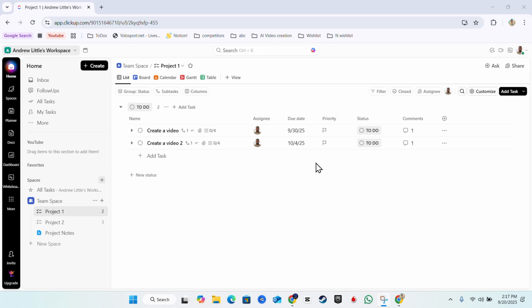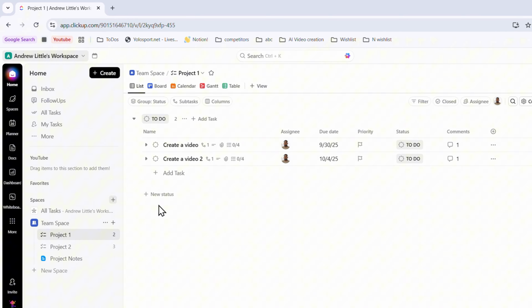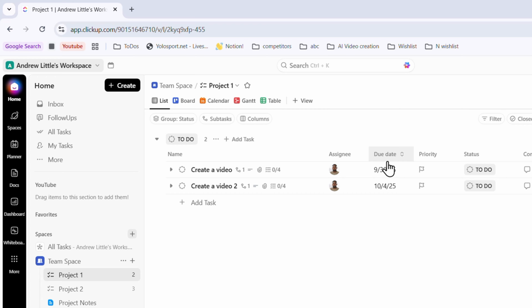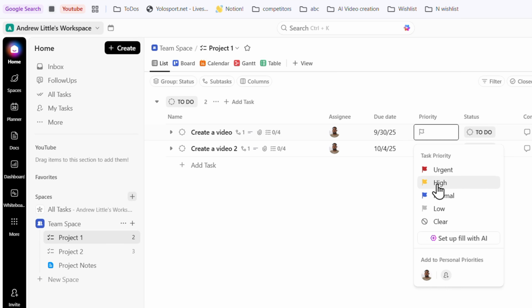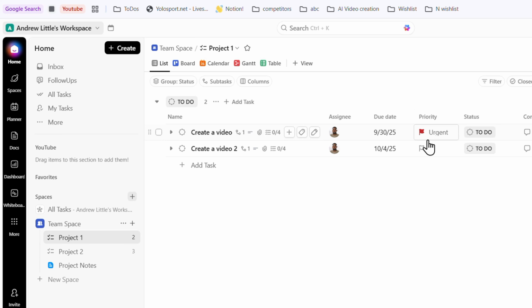And in this video, I'm going to show you how to set the priority for a task on ClickUp. So once you're on your home page, you want to locate the task that you want to set the priority for. Look for the column that says priority and you can click on that. Once you click on that, you have a bunch of priorities that you can set. So let's say I want to set this priority as urgent. I can click on that and you can see that it's now urgent.